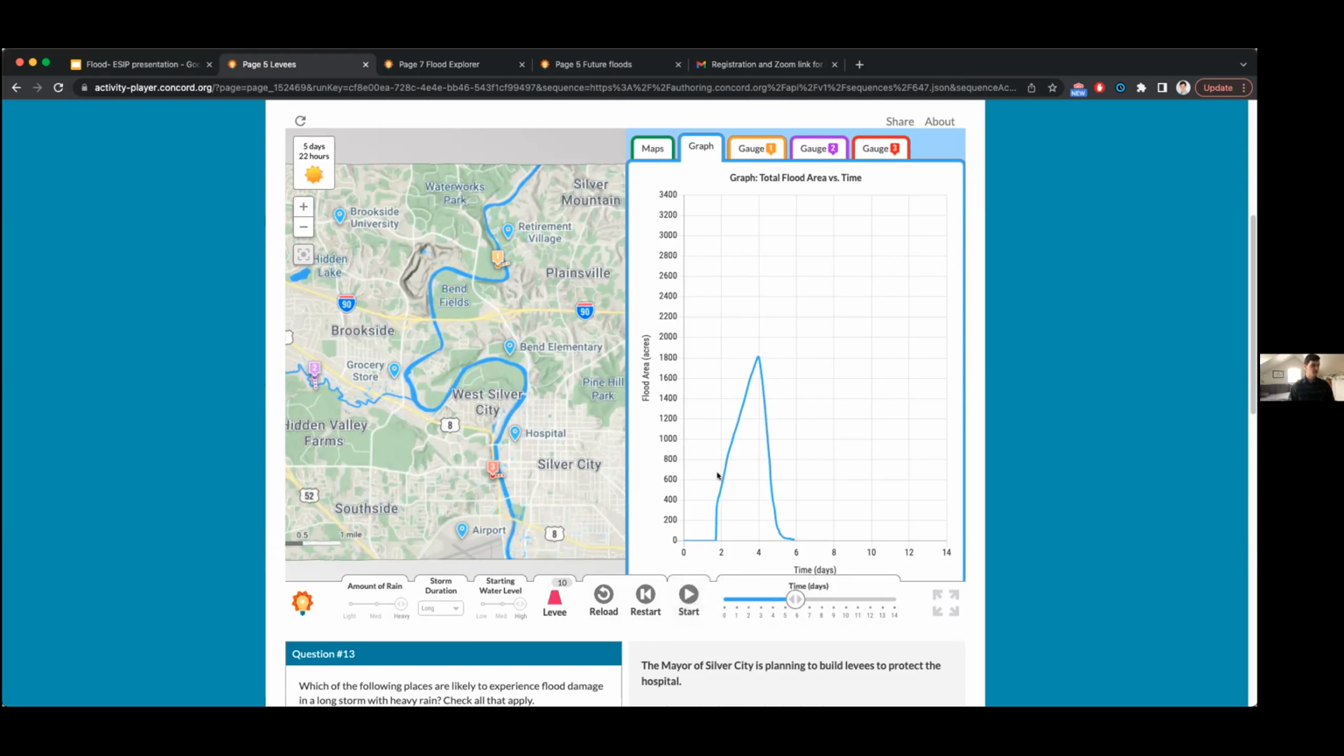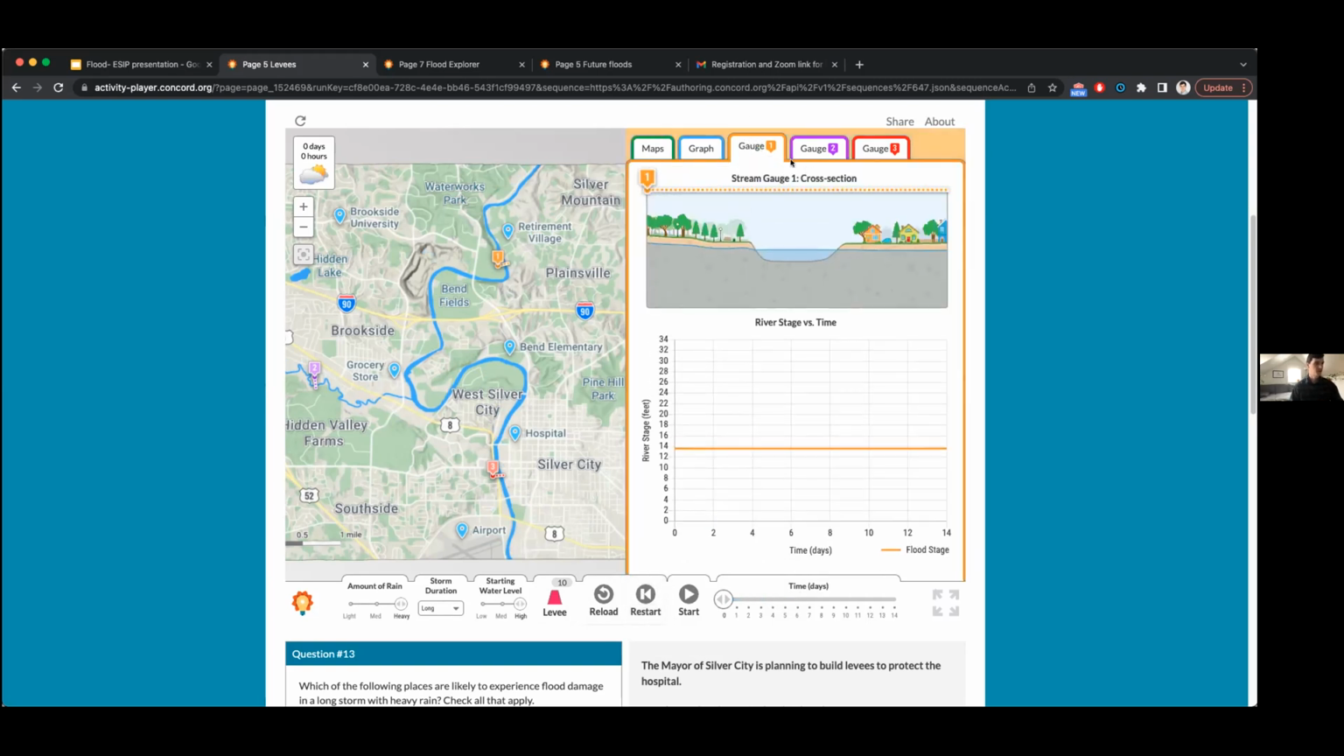So as the area flooded, this graph went up. We saw that at maximum flood extent, 1,800 acres were flooded, and it quickly dropped back down to 0. I can move this slider to see different conditions at different times. And I'm going to run it again. And this time we will watch the gauges.